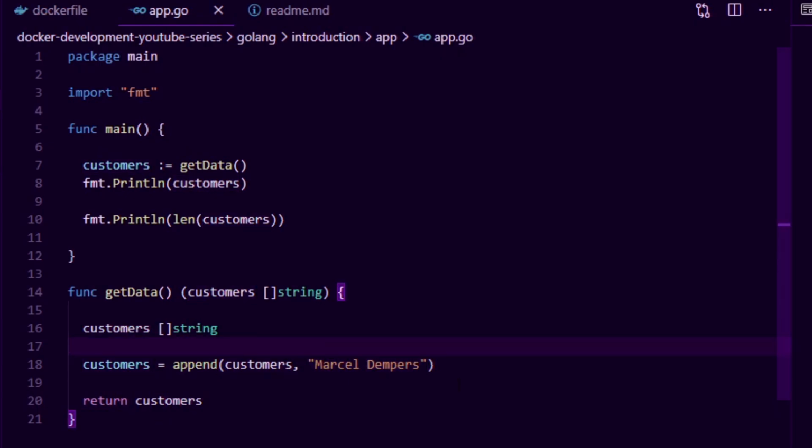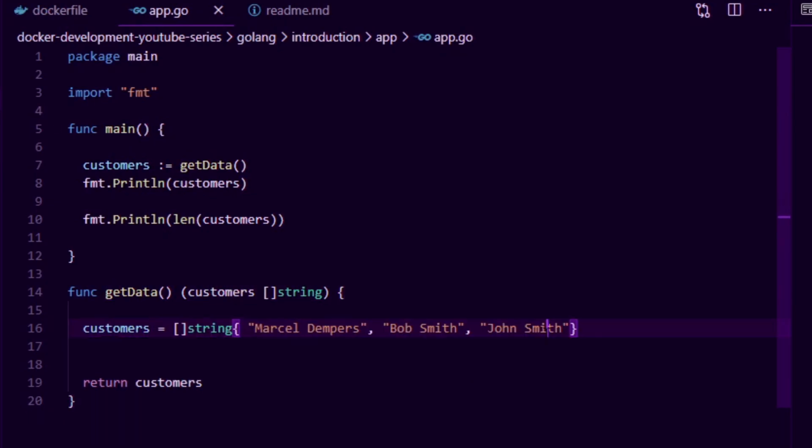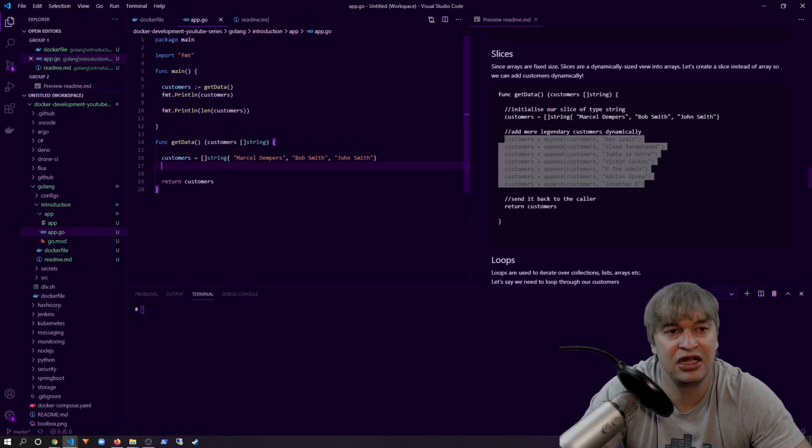Or even better than that, instead of appending my customer and defining an empty slice, I can define my slice with pre-filled items. So I can say customers equals a slice of type string, and I can use the curly brackets, and pass in a list of comma separated strings. So this shows you how you can define a slice with pre-filled items. And Go also allows us to append items to the slice by calling the append function I showed earlier.